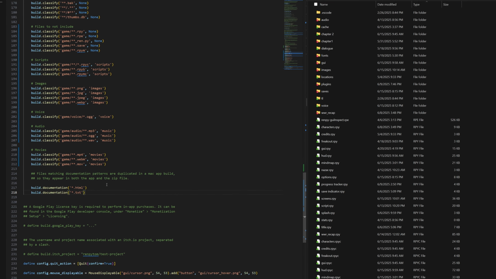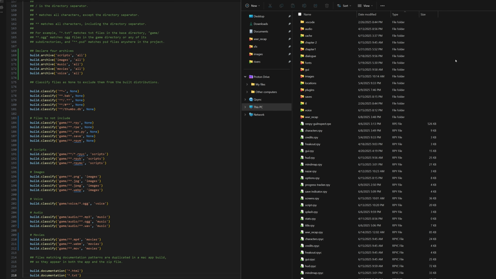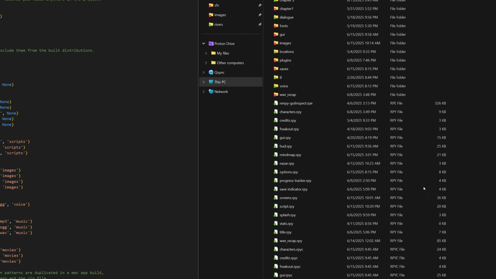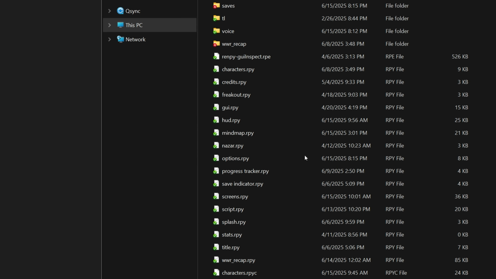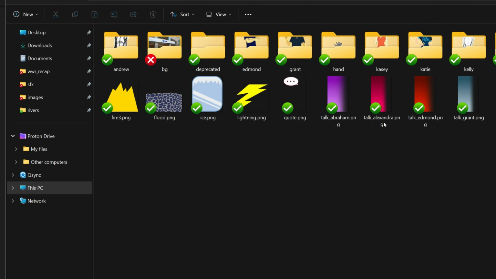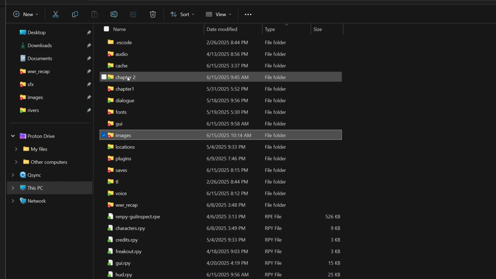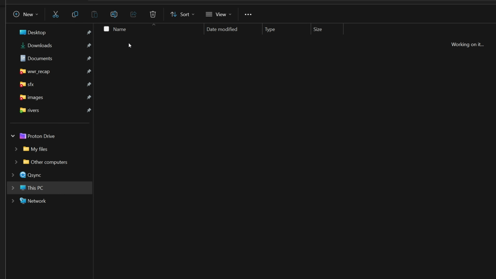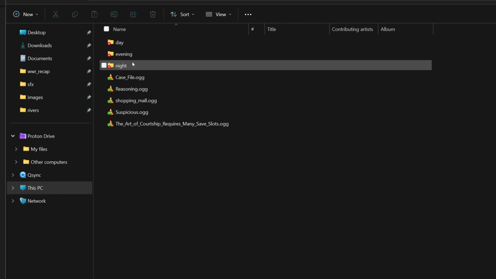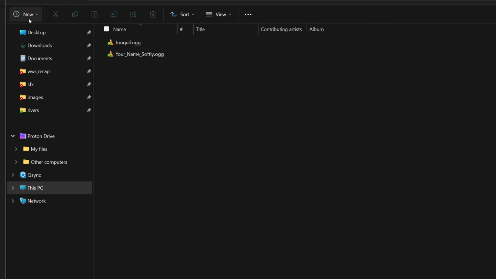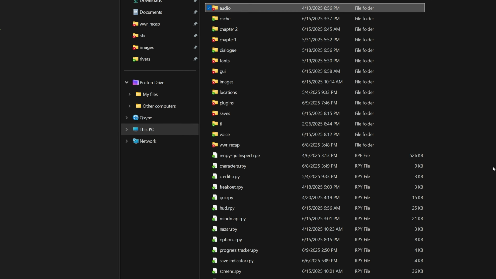So this is how my project looks before it gets built and distributed. There's a bunch of RPY files. There's a bunch of RPYC files. If we go into the images folder, there's a bunch of PNGs. It keeps going down. If we go into audio, if I can find audio, here it is. Go into BGM, we can see there's a lot of OGG files. I think there's at least one WAV file in here. Well, maybe I converted them all to OGG.